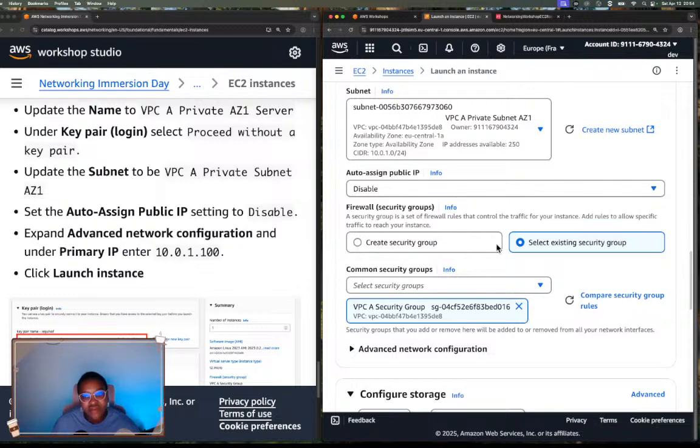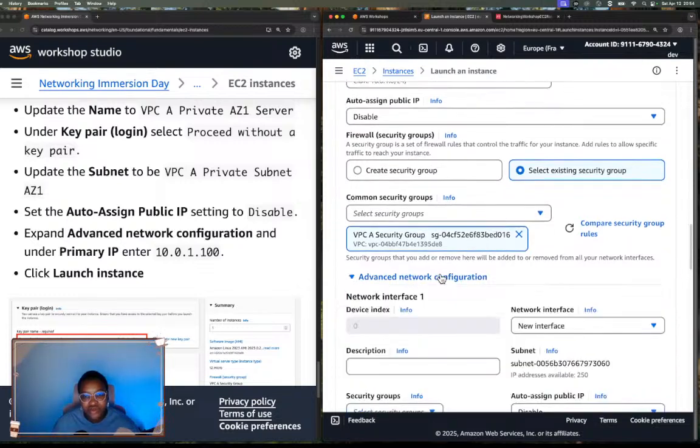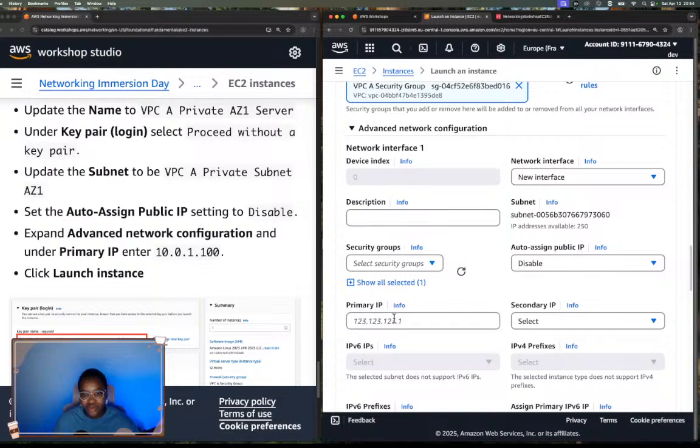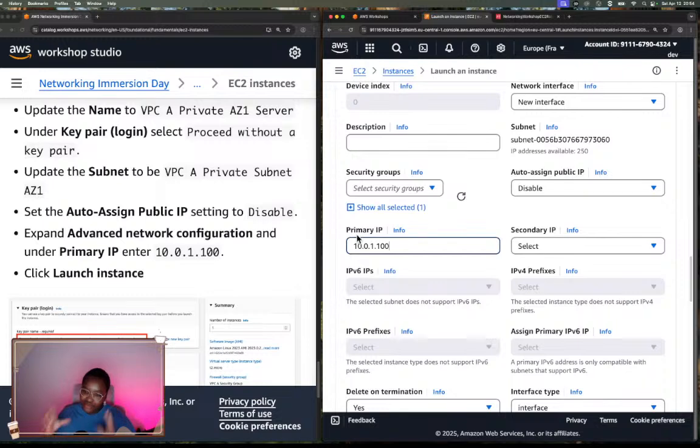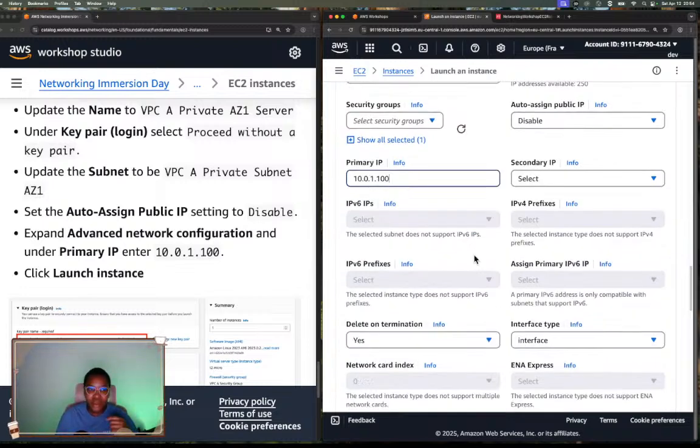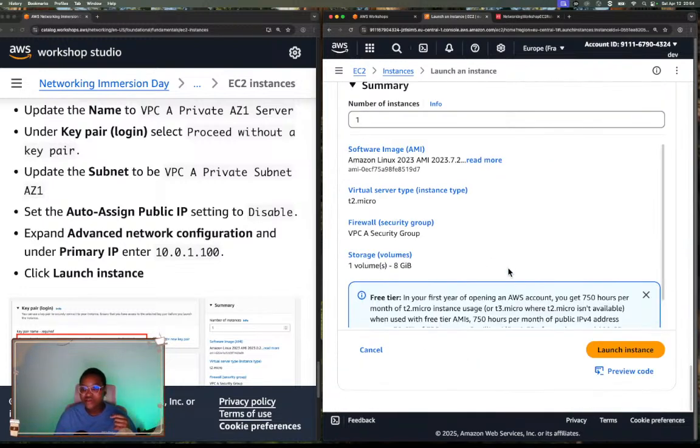And in advanced network configuration, like the other one, we're going to put the IP address that we want here as the primary one, 10.0.1.1. It has to be in the range of IP addresses that are available in your subnet. So this is not just a random number. If we go and check our subnet, you'll see that it fits into our CIDR block. And we're going to launch the instance.